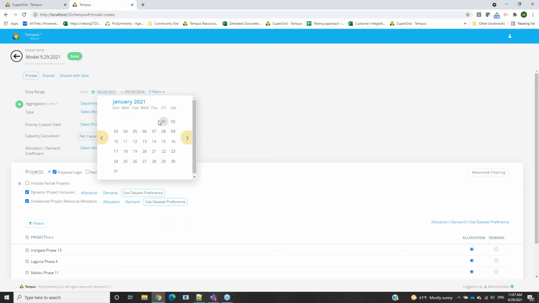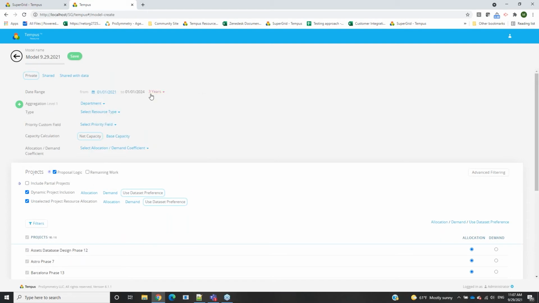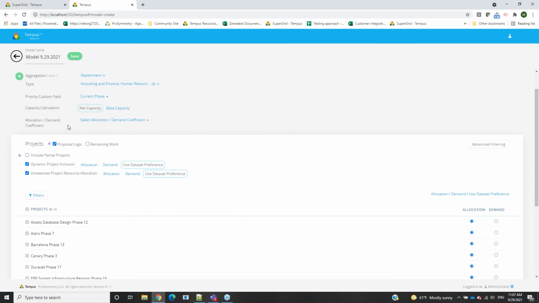I'll provide a start date. I'll make this go out for 3 years. I'll aggregate my information by the department my resources belong to. I'll add the current phase as my priority custom field as well, and that will do it for the top settings.